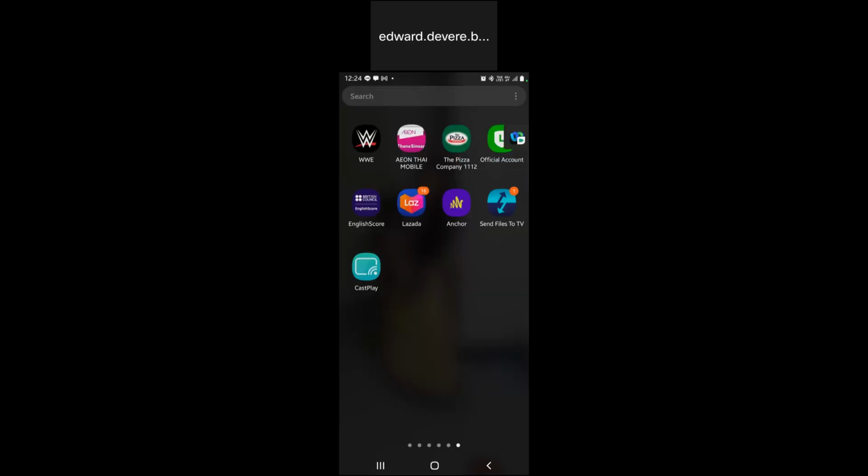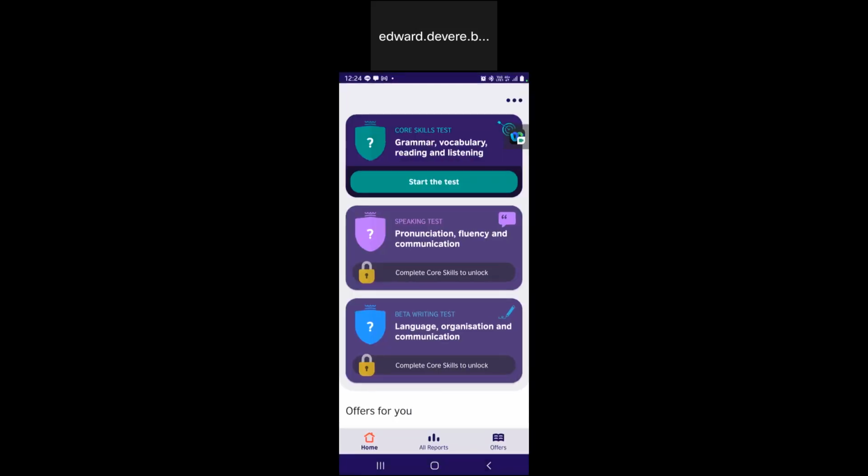Okay, so first, what you have to do is download the app. It's called EnglishScore. So this app right here. I'm going to open that up, and you can download it in the App Store or on the Google Play Store. This is what the screen looks like after I've already set it up.